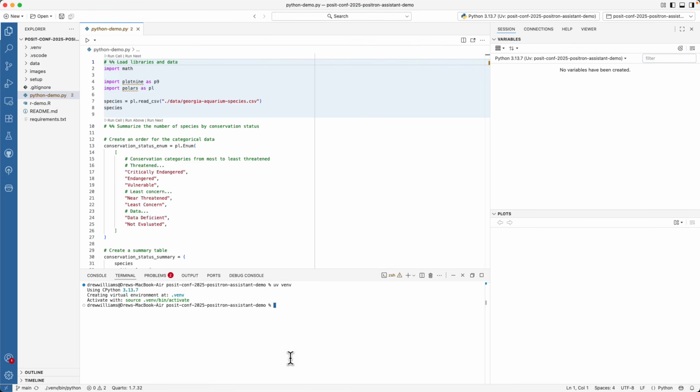Now I can install all the dependencies by running this in the terminal. First, I'm going to source my virtual environment. If you notice, this is the same instructions that I was provided here. Hit enter. And now I can install all of the libraries I need by running uv pip install -r requirements.txt.